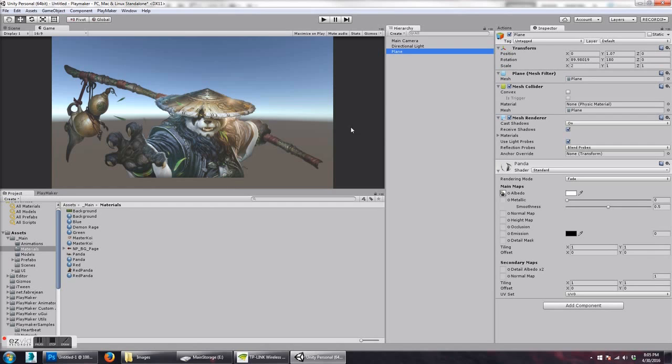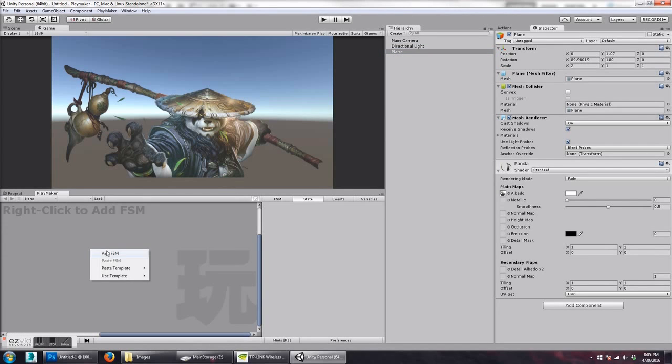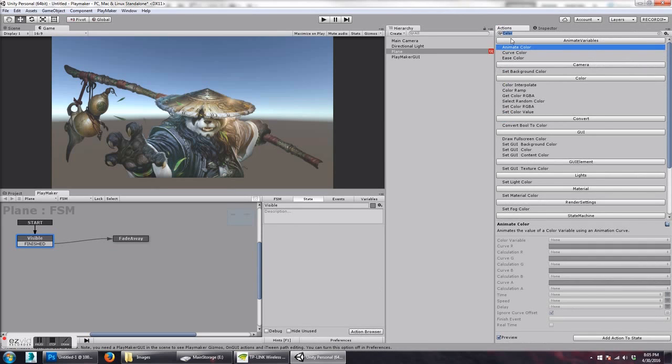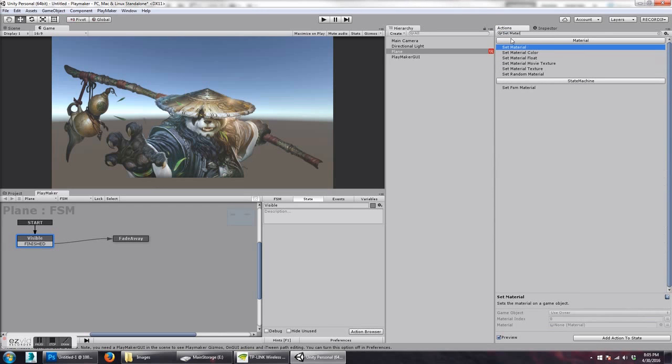So what we want to do is create a state, and we can call this first state visible. Makes sense. And we'll have another state called fade away. And then we'll add a transition. So we're just going to have it stay visible for a second and then disappear. The actions we want are to manipulate the color alpha channel, so we're going to look for set material color.